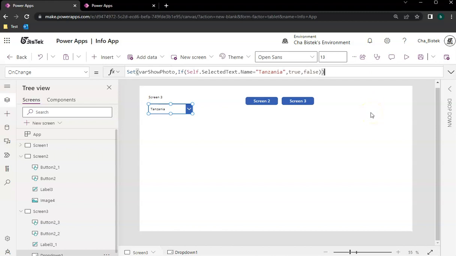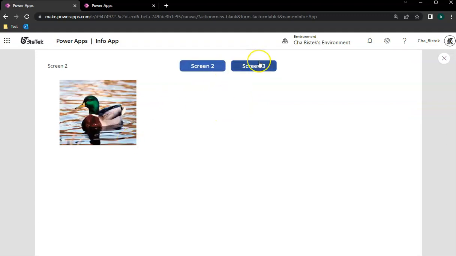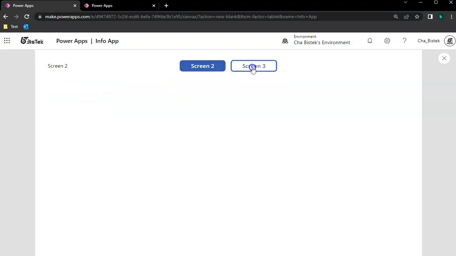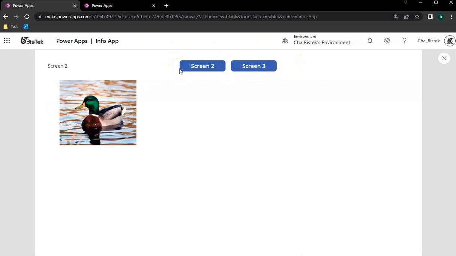So let's play it. Screen 2 right now is still showing. Let's try to change the value to USA. And there, it's gone. Let's try again, and it's there. So that's how you should practice in setting up controls. Make sure that as much as possible, you try to isolate them within one screen.